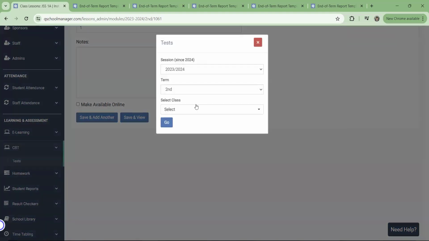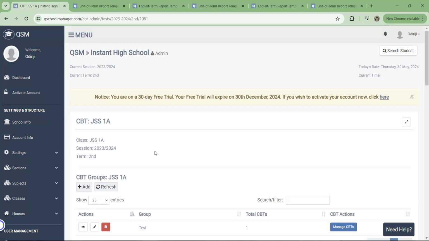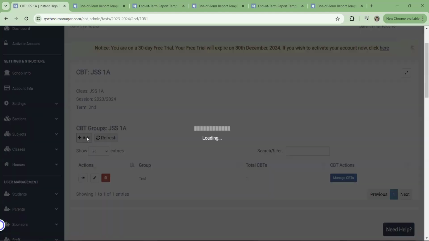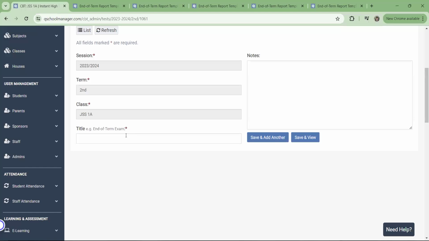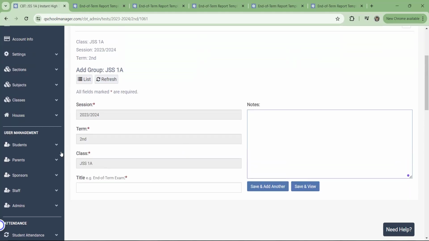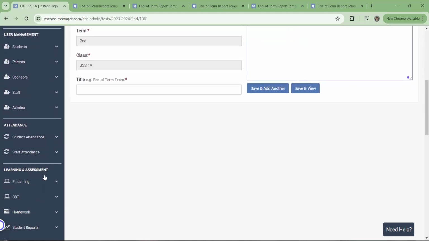Now the CBT are tests. With the CBT you can conduct tests and set things like quizzes. I can add one here and select the class it applies to, give it a title, maybe end of term exam, for example, put in some notes, and then save and view. Then I can add questions to this quiz, and I can even have the answers specified so that the quiz is able to mark itself automatically.